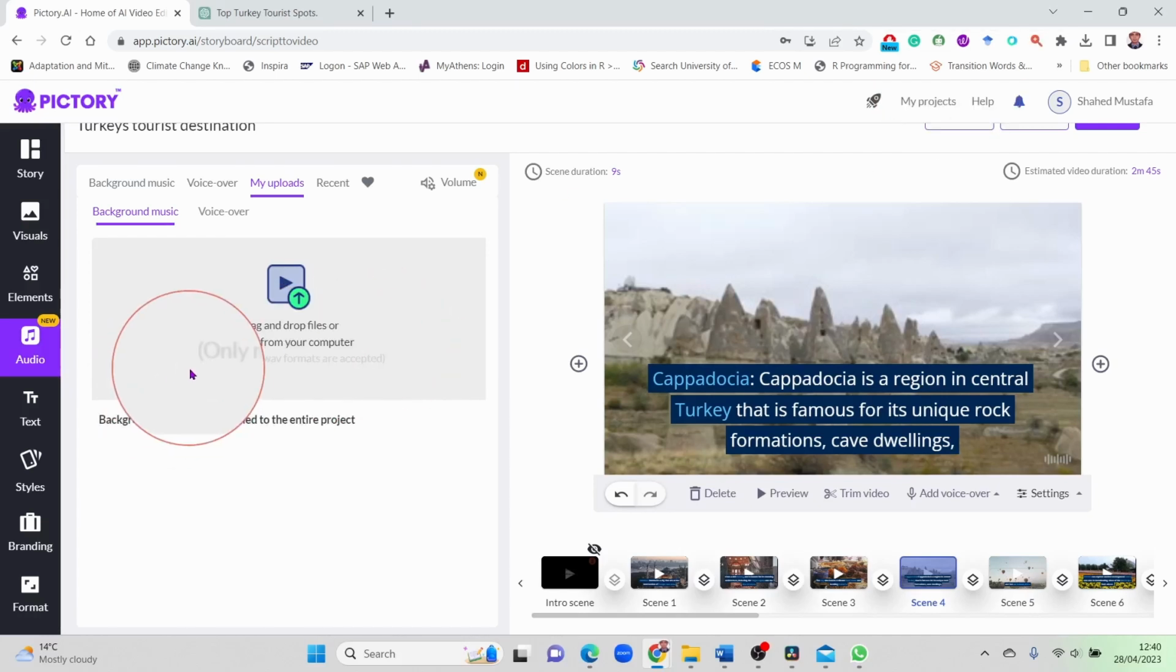Here I want to show you one thing. Here it's written only MP3 and WAV formats are accepted, so you have to be careful. You can use only MP3 and WAV formatted files. This is a very flexible and very useful way of using background music.